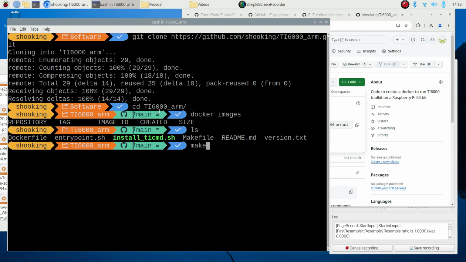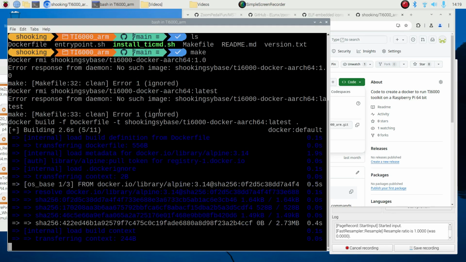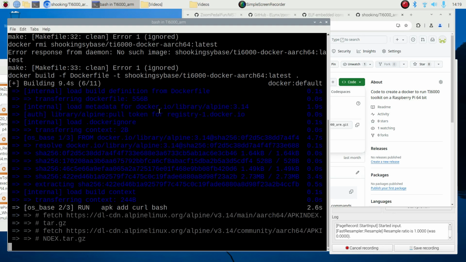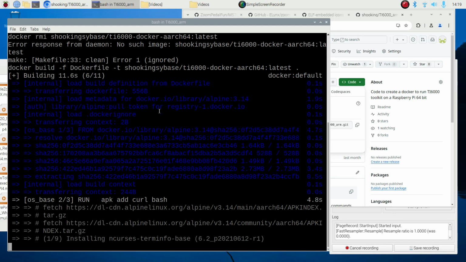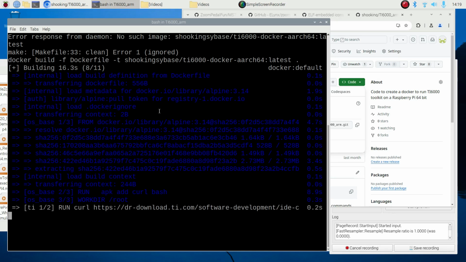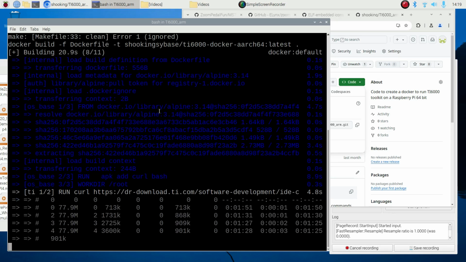So if we do a make, it will now go through. It can't find the image, so it can't remove it. And now it's going to go and build it from scratch. But you could go to the Shuking Sybase TI6000 Docker ARM64 and pull it directly from the Git repo. So now what it's doing is curling down the latest download of the toolchain, in this case, for ARM64. I haven't tried it with a different operating system, but it should work.